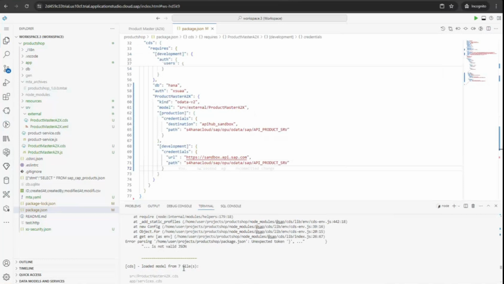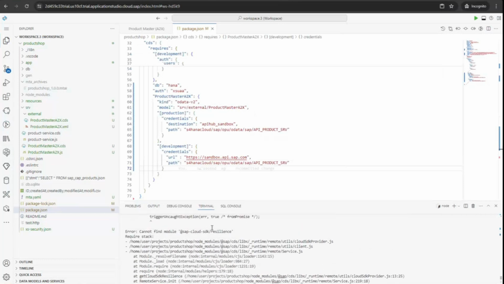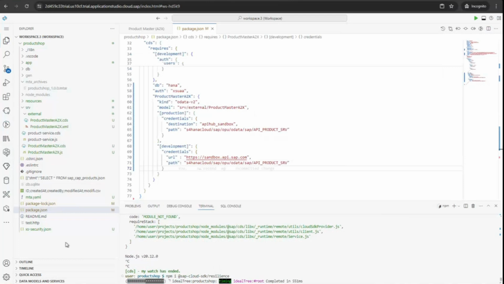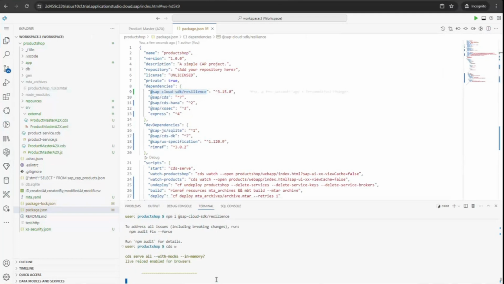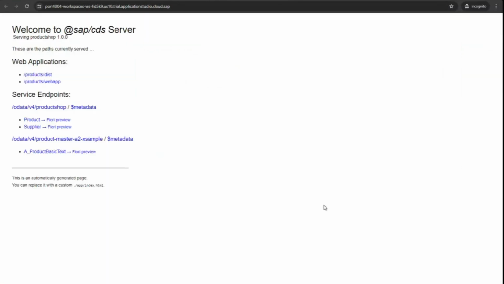If I come to this one, it gives some error. What is the error? It cannot find the module, because for remote connectivity you need this resiliency module. So how to add it? Just put npm install and this SDK. It will add this resiliency library, which will help it connect with the BTP destination or remote connectivity service. Now I have this one, but I have to install one more library, by the way. I will show you.